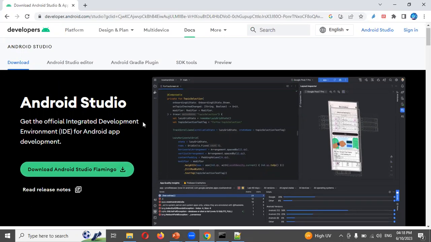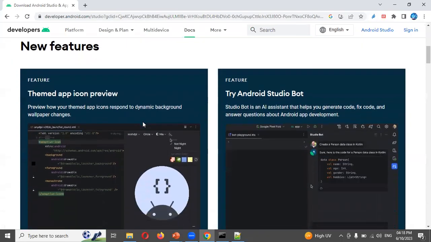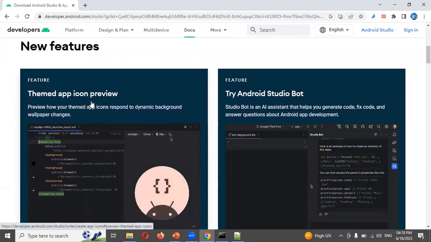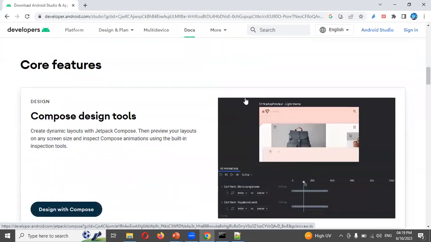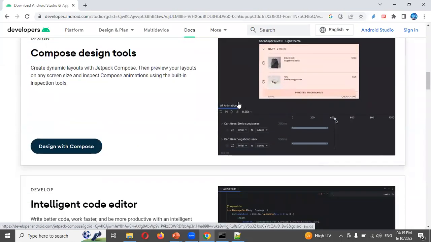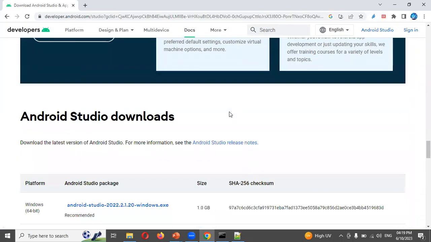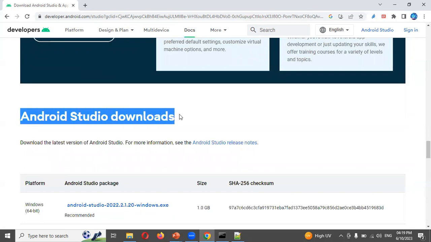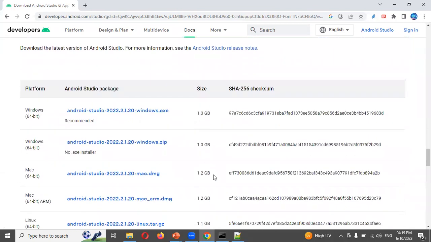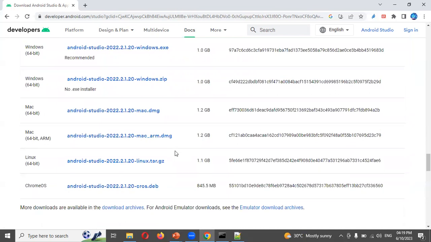Here they are providing a list of features, what exactly it will provide, like the app icon preview and all the information, with what all the features are presented one by one. If you come a little bit down, you can see the Android Studio downloads, and this is the location where you will get the latest version of Android Studio, based upon your operating system.